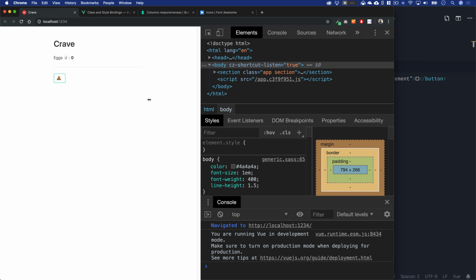Hello and welcome back. In the last lesson, we set up our simple and silly counter with a teddy bear and the eggs, surprisingly. And in this lesson, we're going to kind of undo that and we're going to actually build out this Crave application.